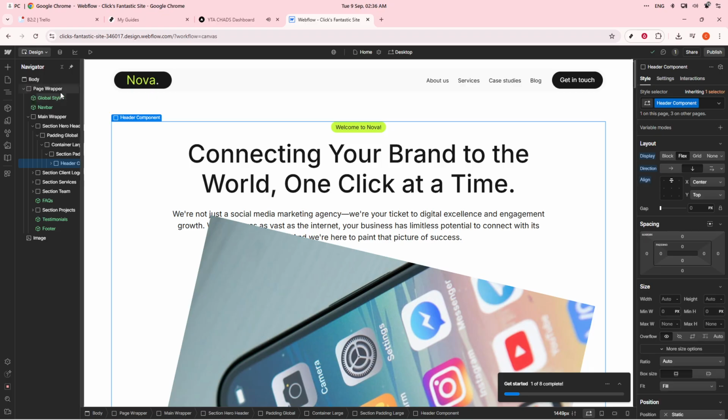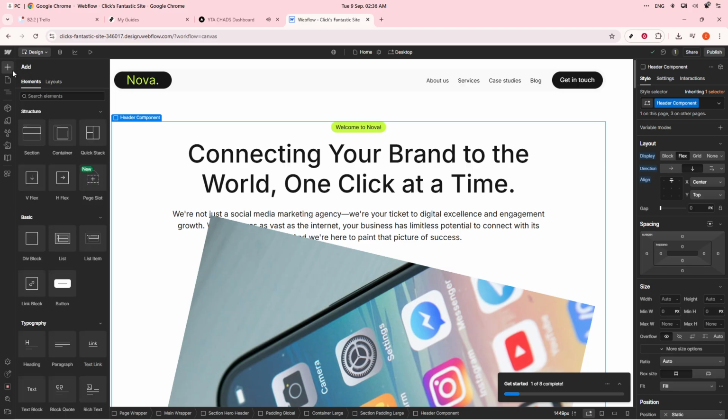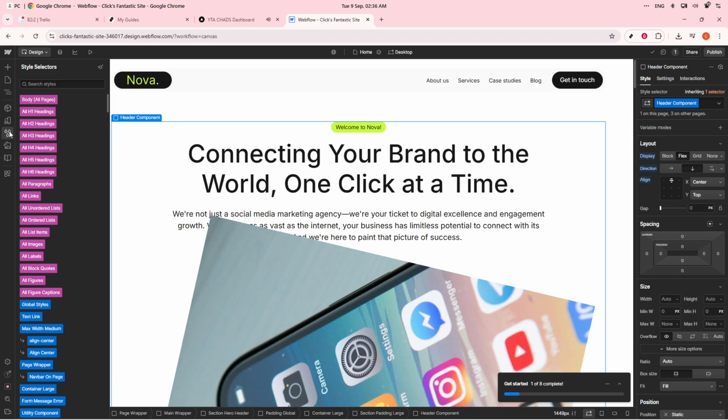Next, you'll want to add a heading element. To do this, open the Add panel, which you can find on the left side of your screen. This panel is your go-to toolbox for adding new elements to your project. From here, simply drag and drop a heading element onto your canvas or into any section you prefer.